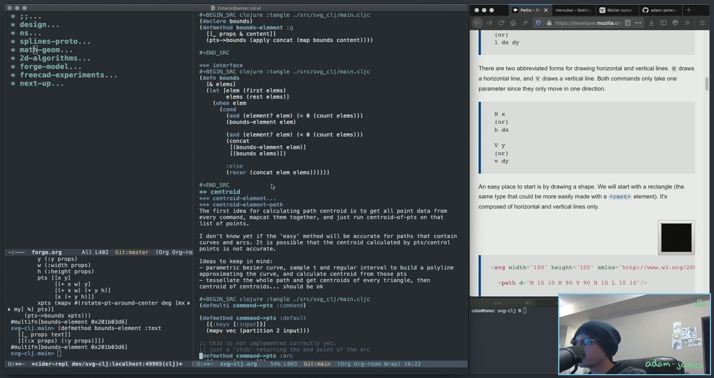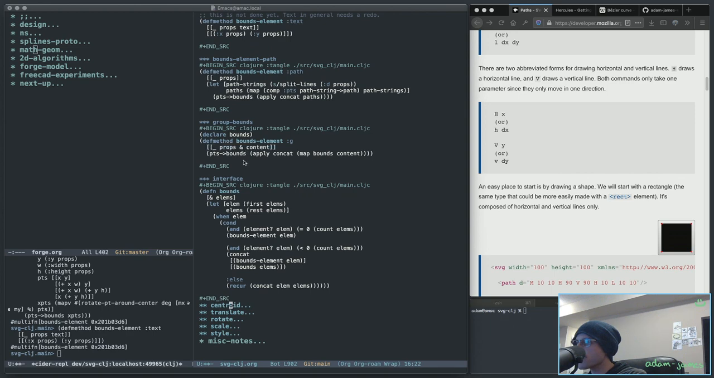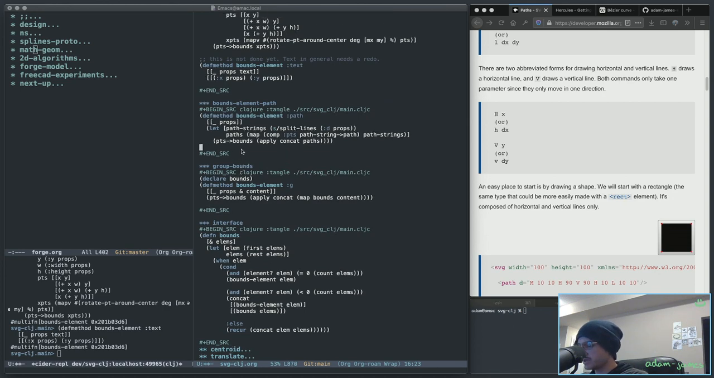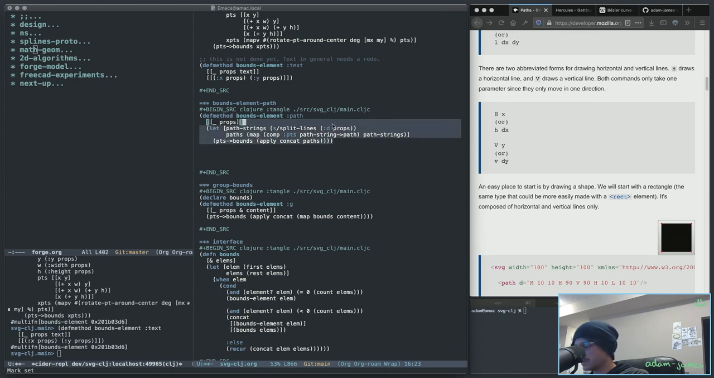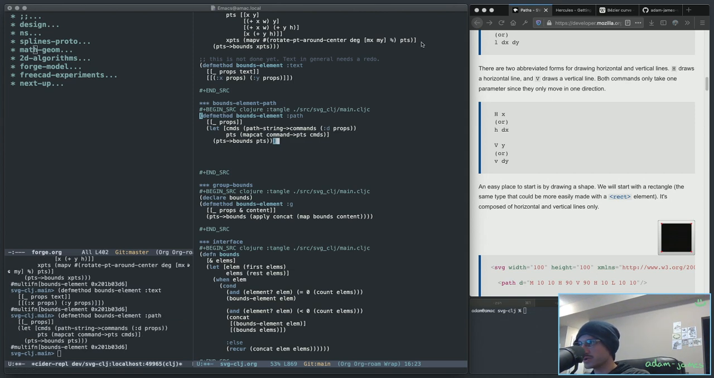Okay. Group bounds, I'm not there yet. Path, here we are. Right, so let commands be that. Yeah, and instead of centroid of points, I'm just doing points to bounds of points. Yeah, that's really easy. Sweet, basically free.